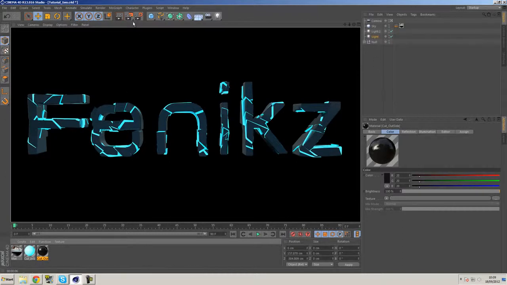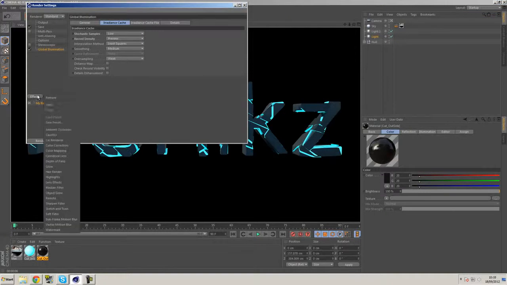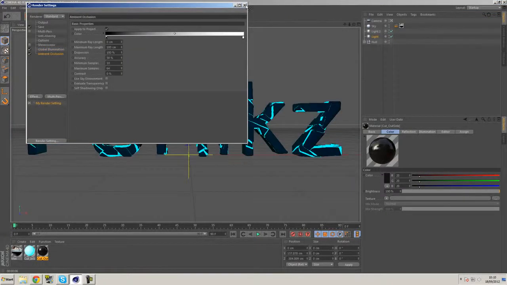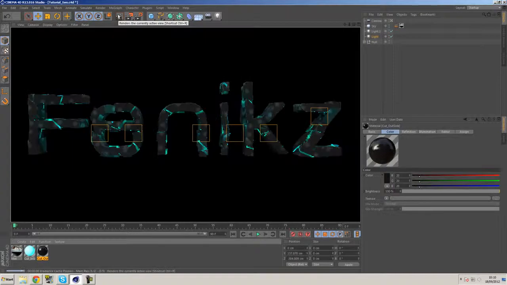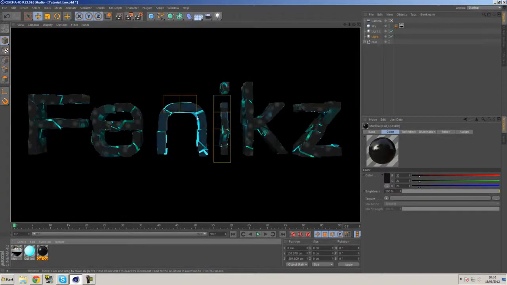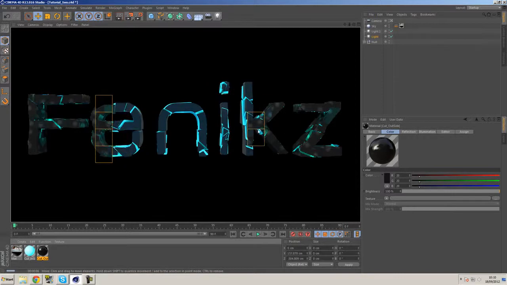What I like to do is go into the render settings again and add in some ambient occlusion. This is going to give us, well, kind of fake shadows. In these cracks it's going to make it darker, so when an object would actually cast shadows, it will actually fake cast shadows. So if we render out again, you will see that now in between these cracks it gets a lot darker and it adds a lot of depth to the actual text.